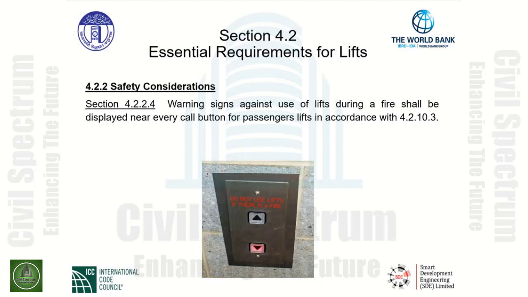Warning signs are given specifically in section 4.2.2.4. The warning signs against use of lifts during a fire shall be displayed near every call button for passenger lifts in accordance with 4.2.10.3. As seen here, the warning sign indicates do not use lifts if there is a fire.